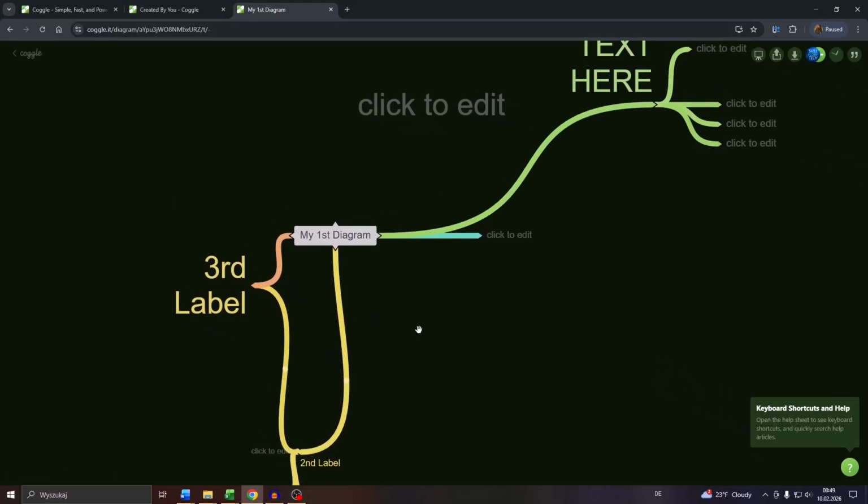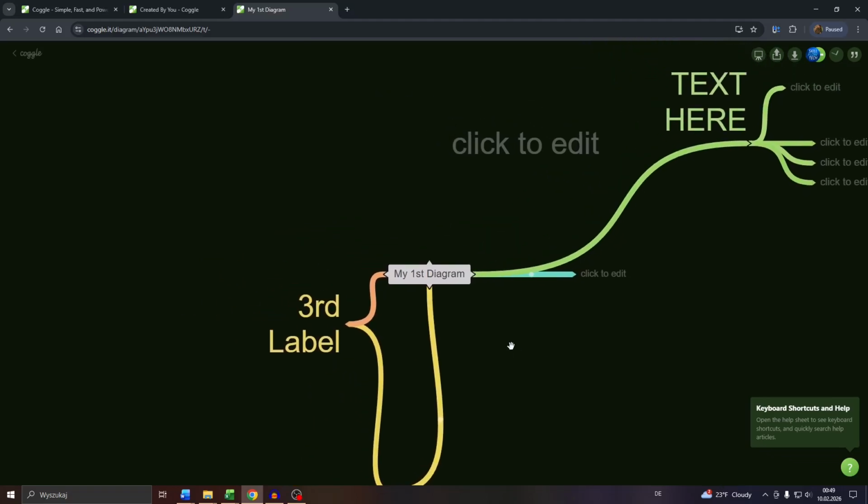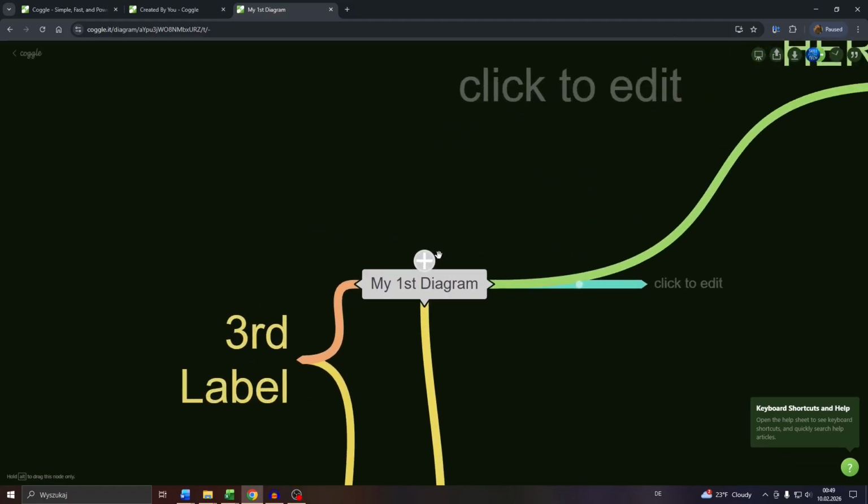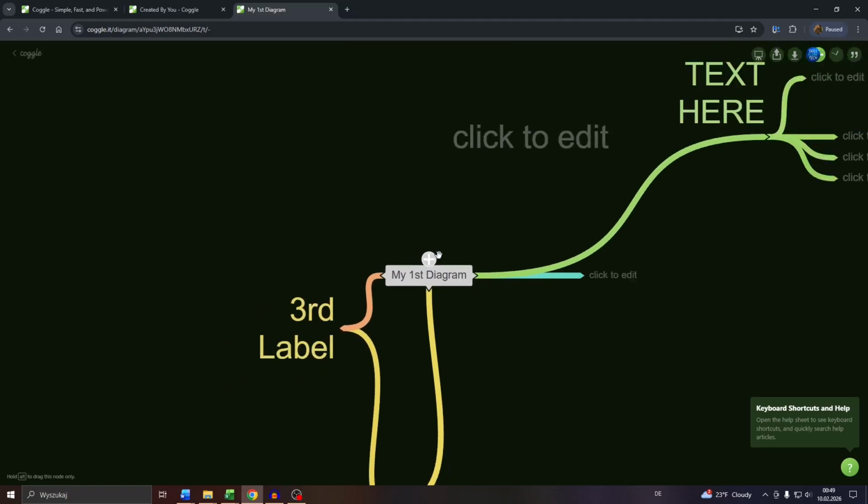In this tech tutorial video we're going to show you several ways so you can zoom in and zoom out to your diagrams and charts on Coggle. So let us dive into this.